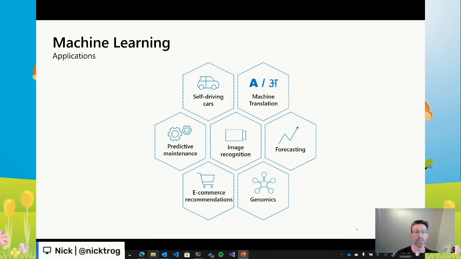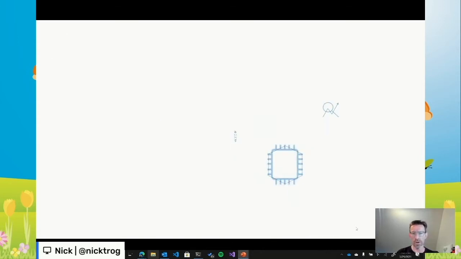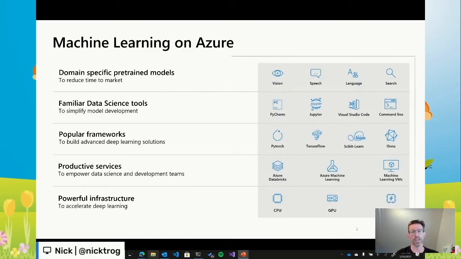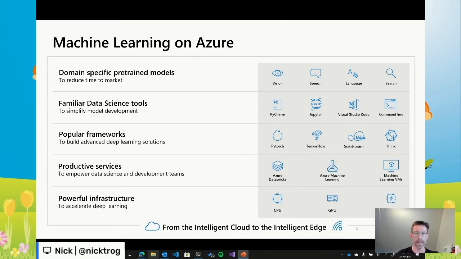And so there are many different applications or scenarios in which you could use machine learning. They range from image recognition. Maybe you need to do some sentiment analysis. You want to do some forecasting because you're doing price predictions, for example. There are many different cases.